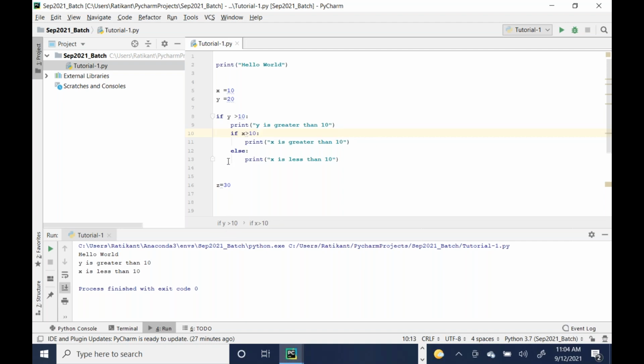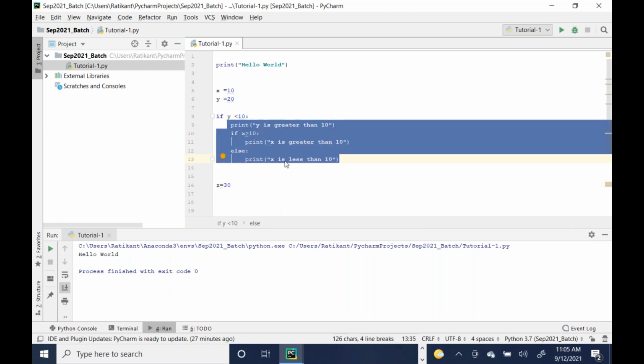aware of. This if and this z equal to 30 are on the same line. That means they are all at the same level of execution. So x equal to 10, y equal to 20 get executed, then this gets executed, then it comes to here. If it doesn't satisfy, it comes straight to here. If I check it's less than, nothing will be printed. It doesn't print anything. None of this gets printed because it completely skips.